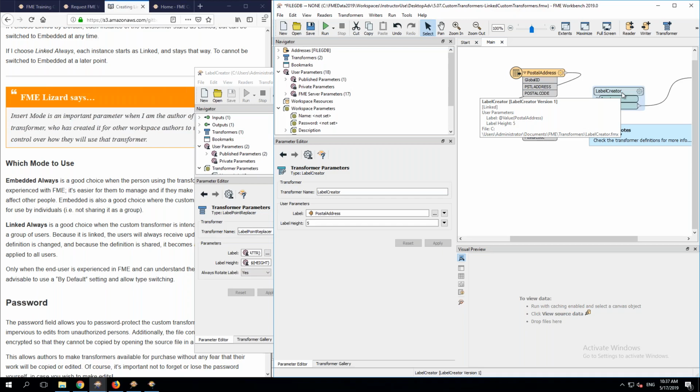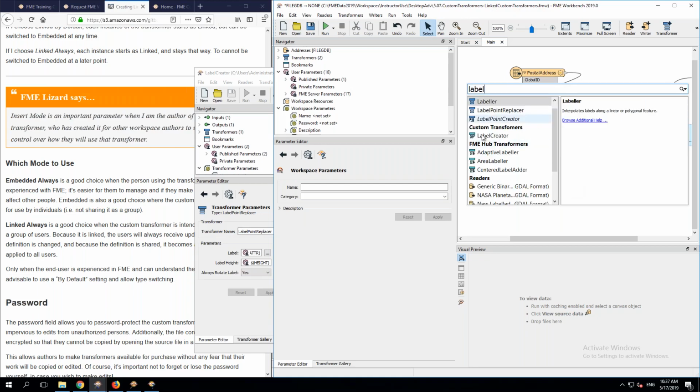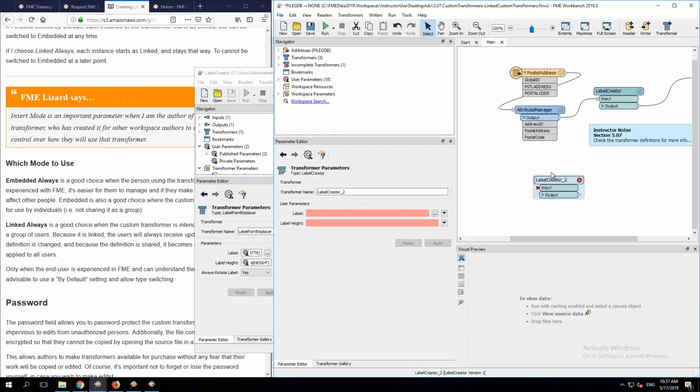And somebody was asking earlier, like, how do I create all these custom transformers and point different workspaces to them? This is how you do it. So again, I can place another label creator in here. It comes up in Quick Add, and I place that. And again, if I hover over it, it should say linked to that file.